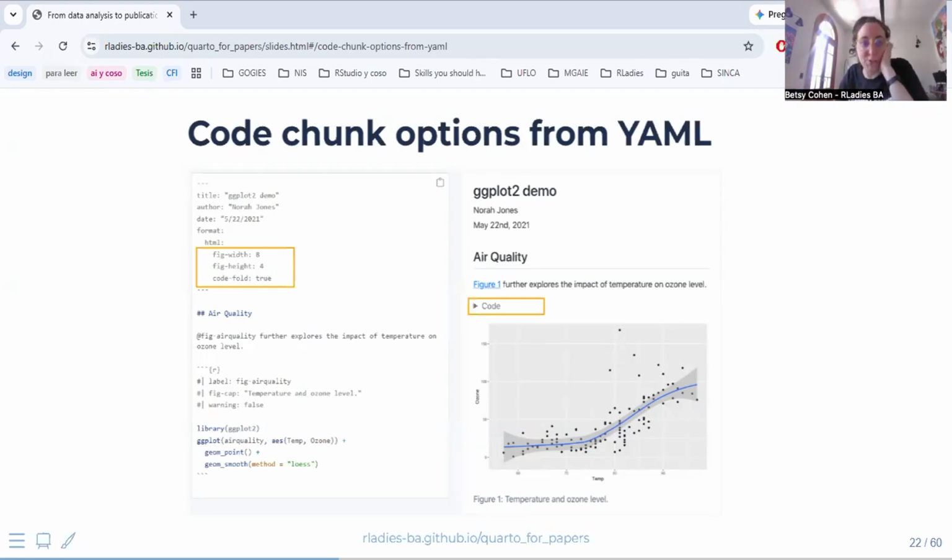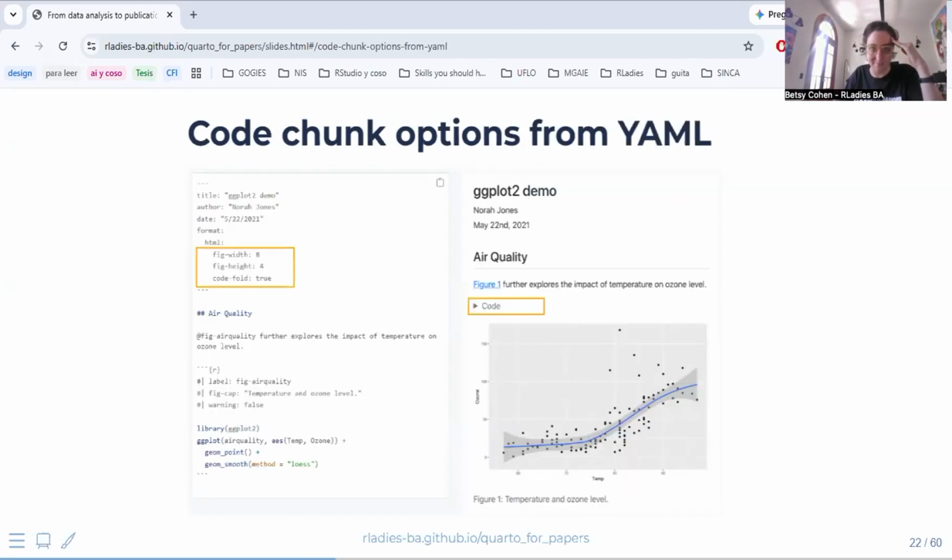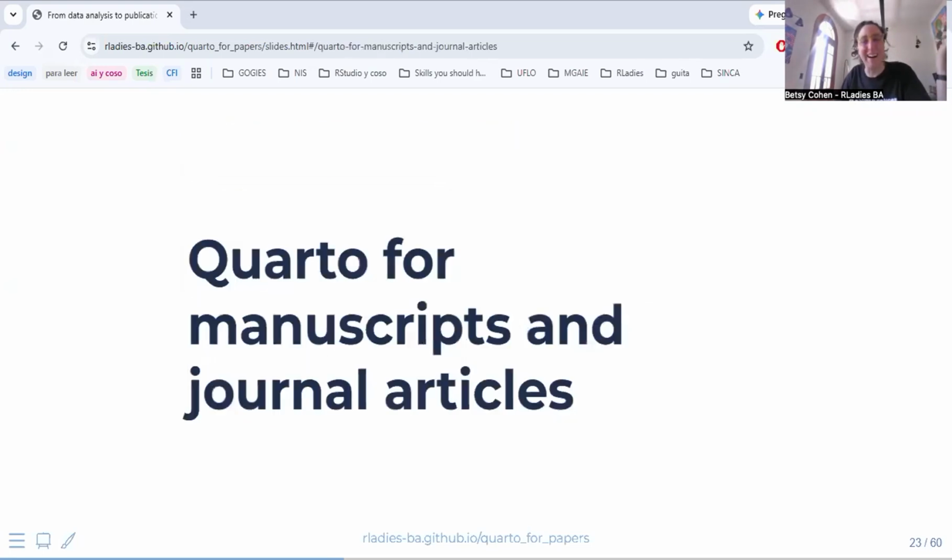So going back to the YAMLs, yes, you can set the YAML options for your entire document. And then if you have a specific chunk where, for instance, I want to set a different figure width and height, I can set it as we saw before with this hashtag pipe sign. I don't know how to call it. Probably it's the option sign. Are we okay with this?